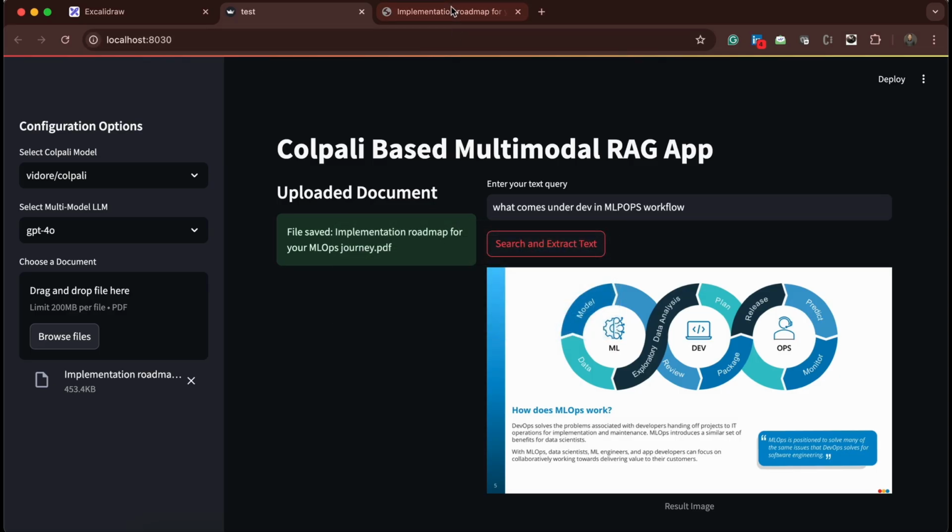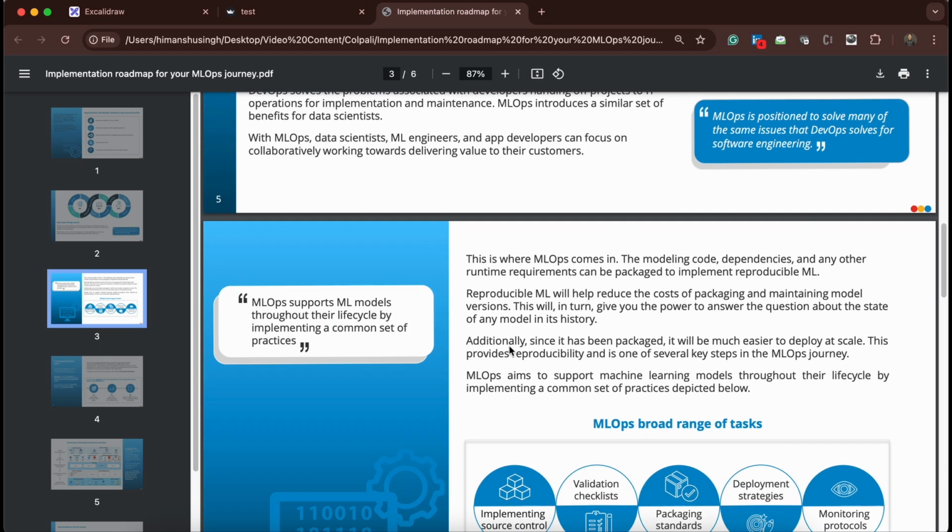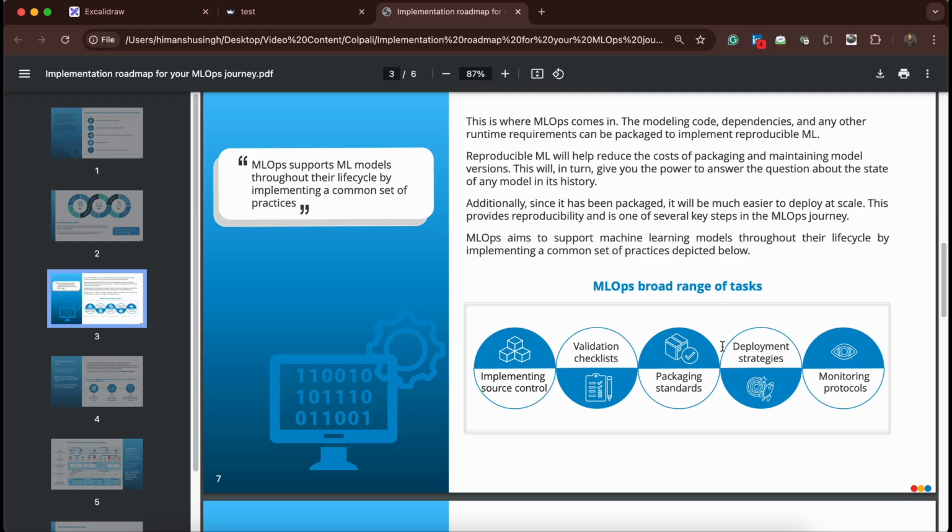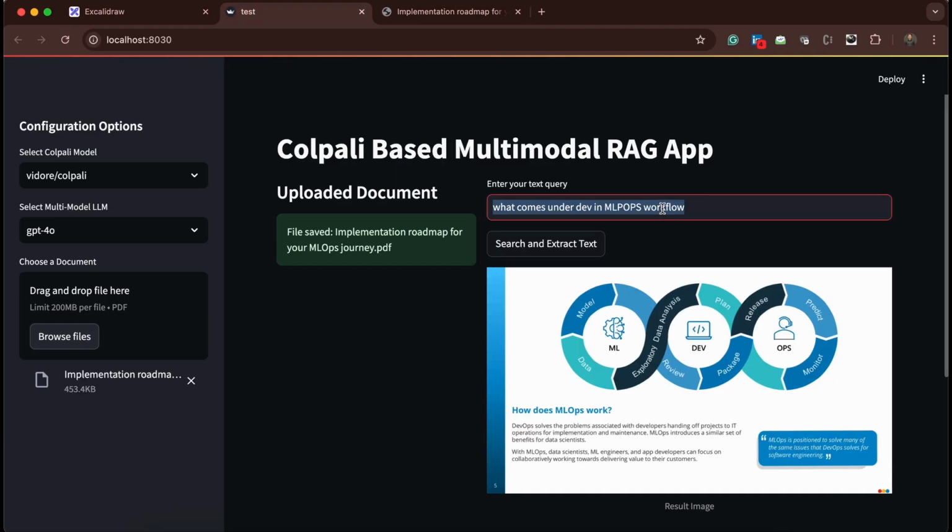Let me just show you first where this question comes from. This one, MLOps broad range of tasks. It is given here, right? This is the flow chart here. Let me just ask this question here.